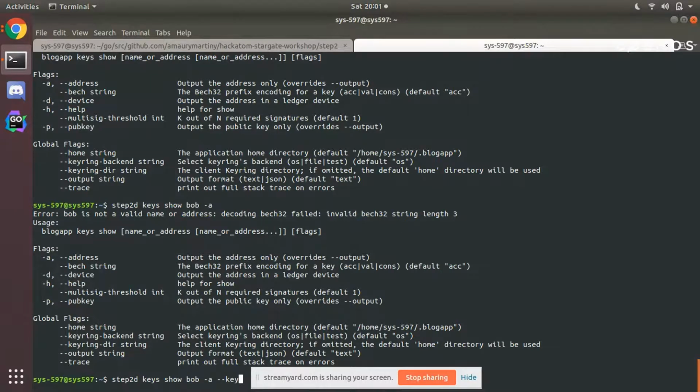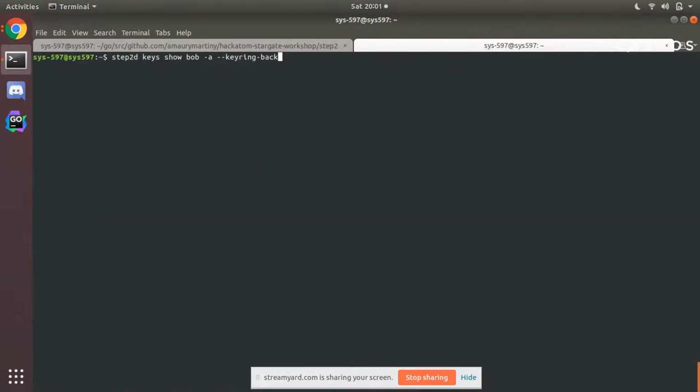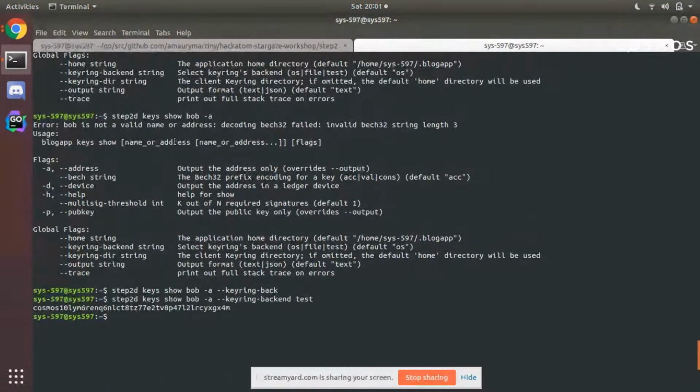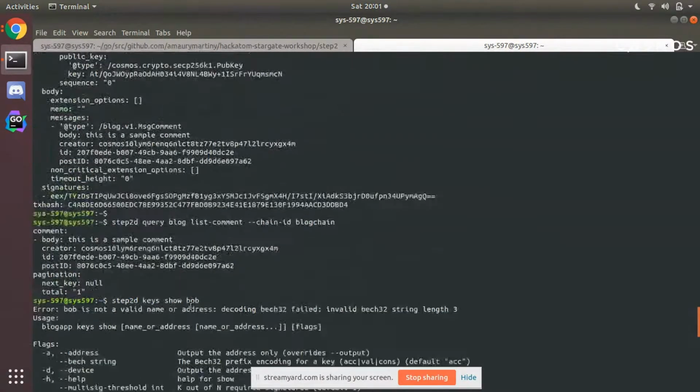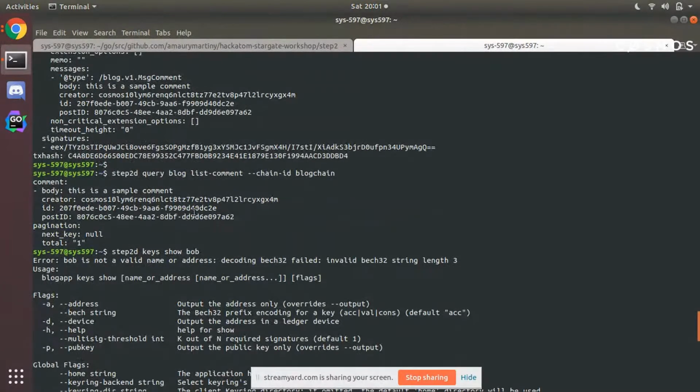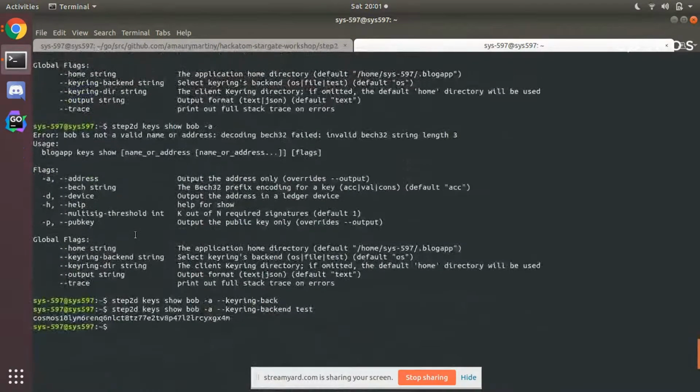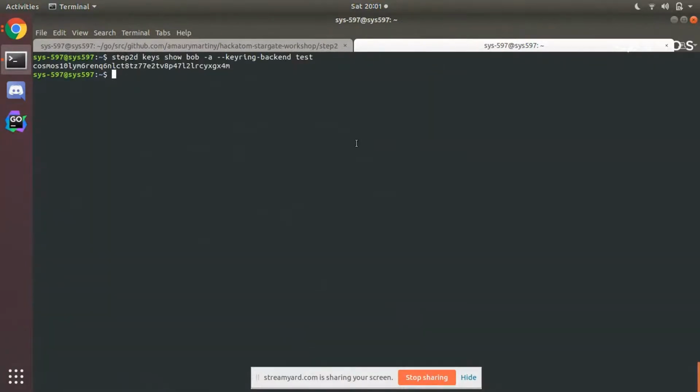I need to supply the keyring back. Okay, so you can see 4x. Yep. So this is Bob's address, and then we have created a comment for the post. Yep. So this is a CLI. Let's try to check the REST endpoints.